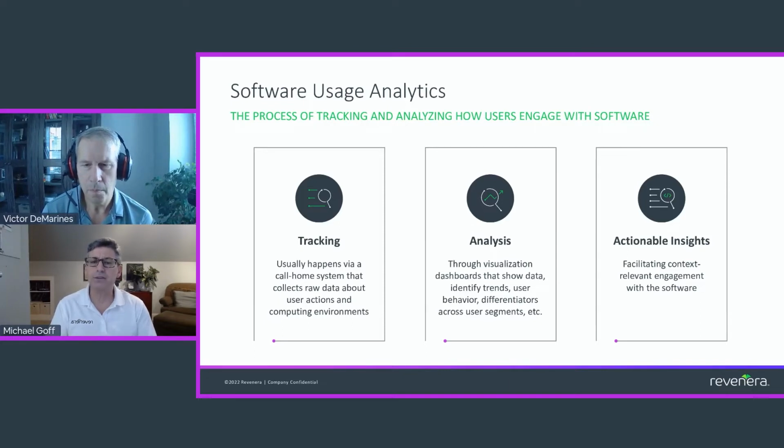And then we get into analysis. So it's not just that raw data that's important, but the ability to report on it, visualize that data in a way that's easy to use, easy to consume, and doesn't rely on data scientists or engineers to take that data and manually process it. And then ultimately, of course, we want to get actionable insights out of that analysis and out of that data.